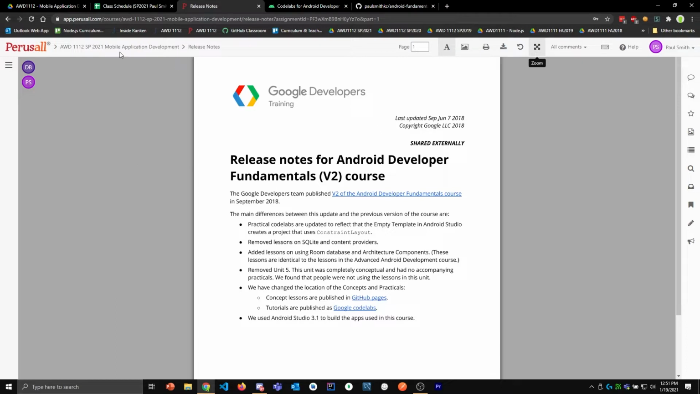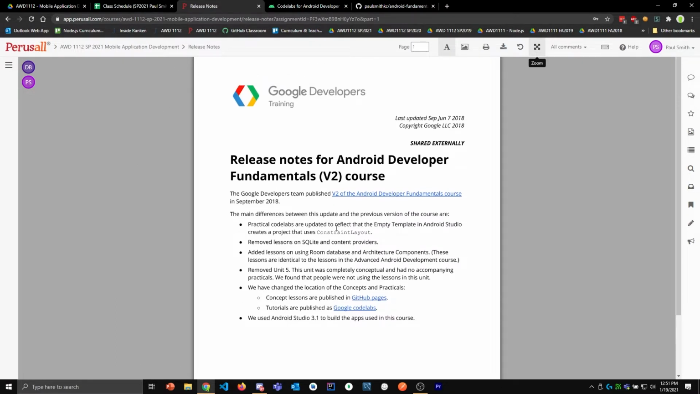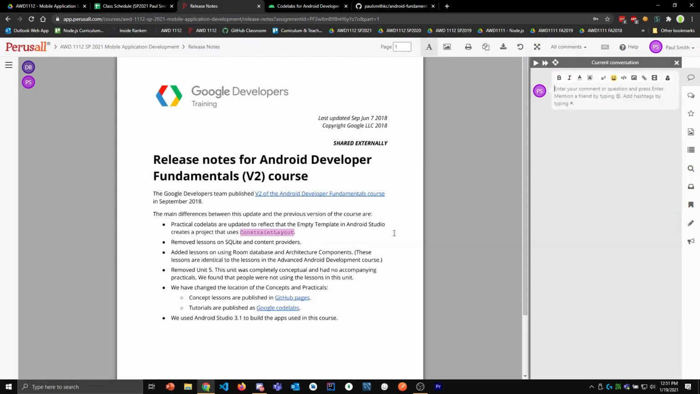So that may help if there's questions about it. And one of the big things they mention as the first item is this idea of a constraint layout, which is a relatively new concept. There's also something new called Android X or Jetpack, which we'll go through, which has been released in the last 2 years.